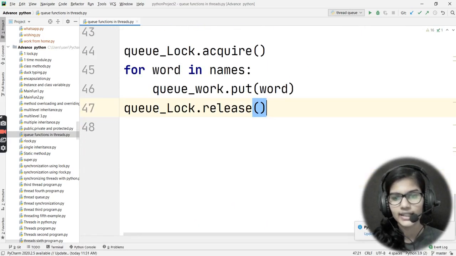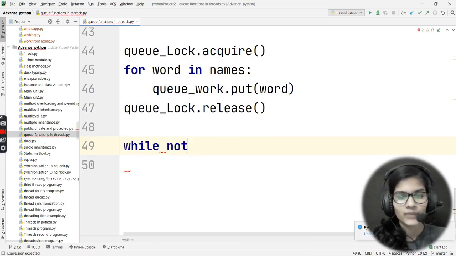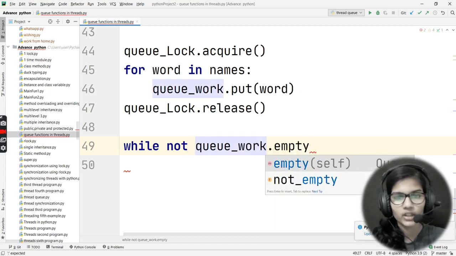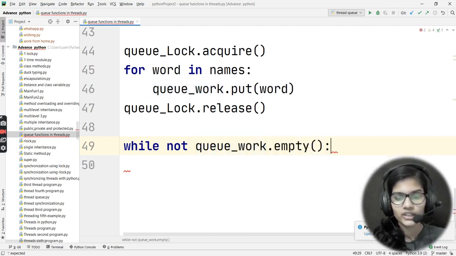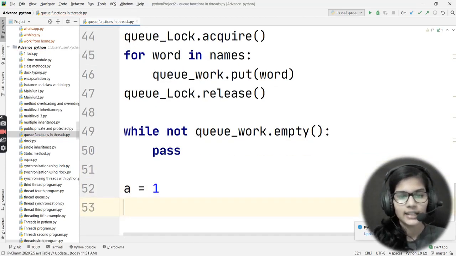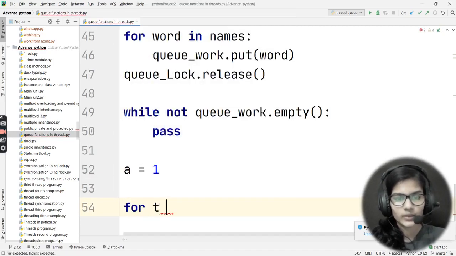This is absolutely done. Now what I would just do is that I'll be waiting for my queue to empty. I would just apply the condition so that it should wait for the queue to get empty. So for that my condition is that while not q underscore work dot empty. Okay, while not q underscore work dot empty, put the colon here, and I will simply write pass here. Fine, and after that basically I'll put that value as 1, that was the one which we have taken, right?